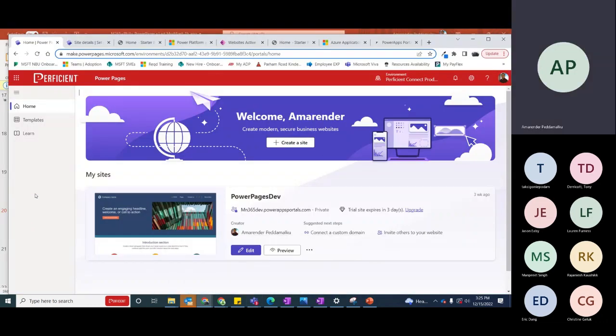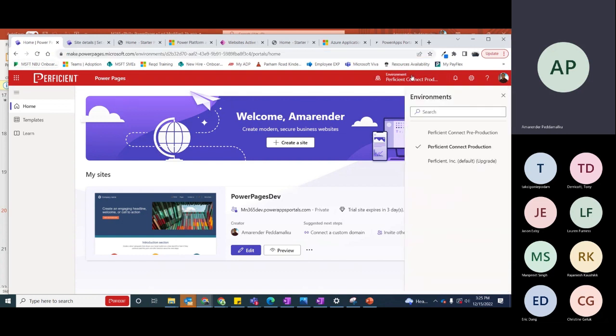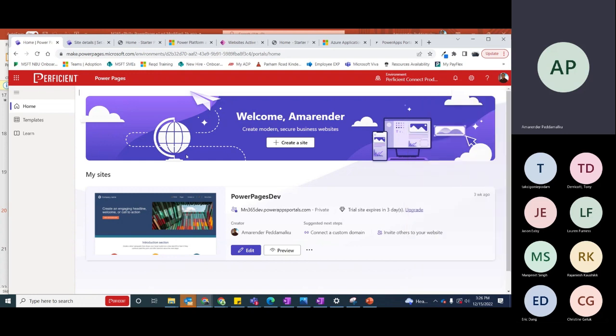All right, so here, when you log into make.powerpages.microsoft.com, that's the URL that you want to log into, and you click on the environment section here. Make sure you're not in the default, which is this. So I'm in a different environment here. Once you choose a different environment, you'll see this screen, the welcome screen.